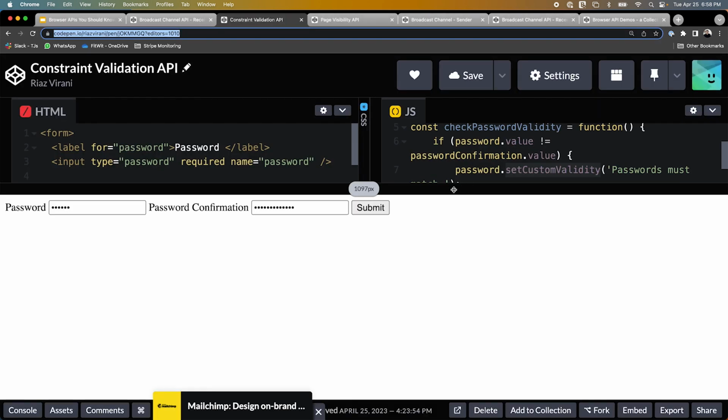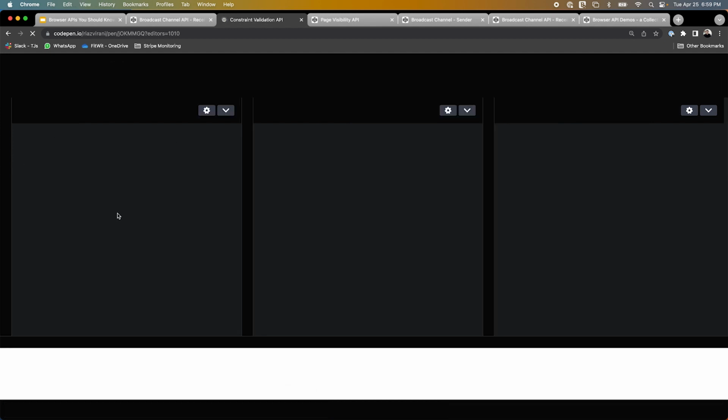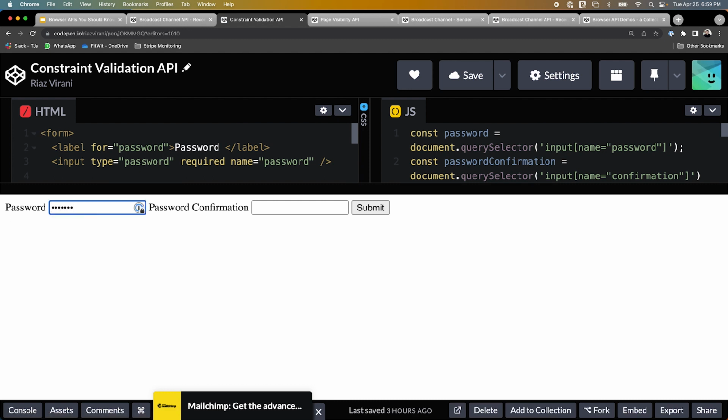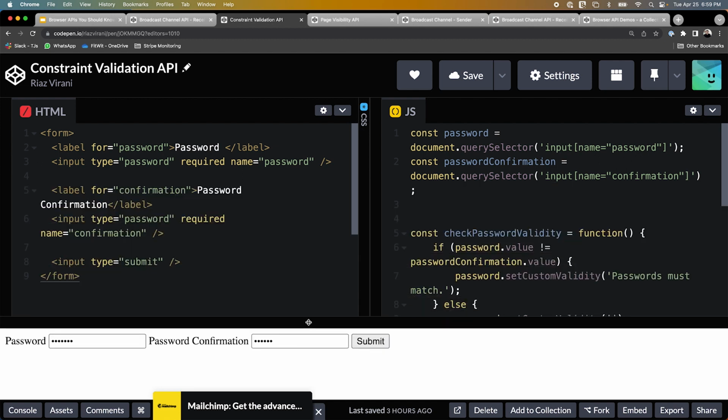All right, so just to show you first, I'll reload this. And this is not going to match. Submit. And that's the Chrome native message, right? "These must match." So if you look on the HTML side, it's just 2 inputs, type password. They have a name: password and confirmation.